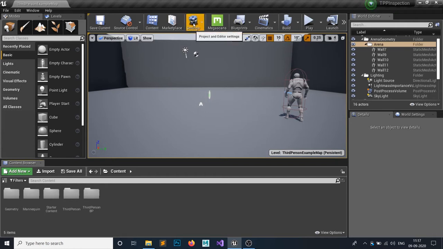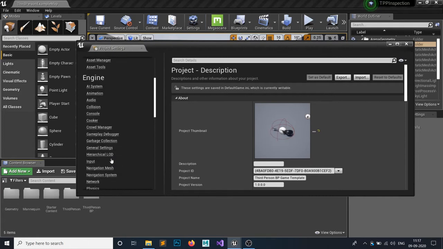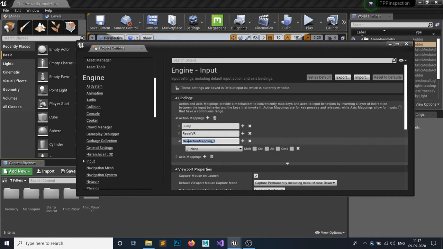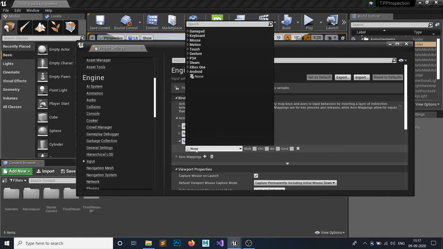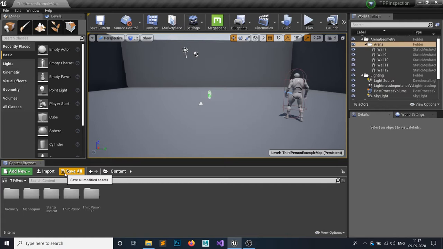So let's first add an input. On your settings, the project settings, there is an input. Let's add an action mapping for it and we're gonna say it's sprinting. So sprint, and the key would be left shift because most of the games use that. After that, just close that out and save.